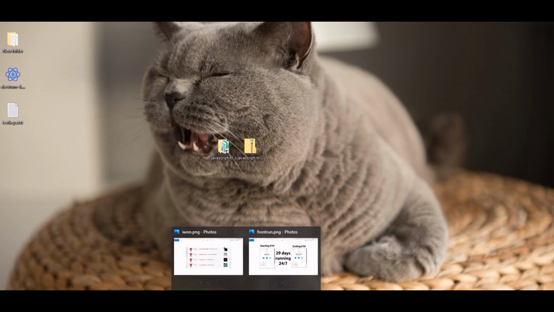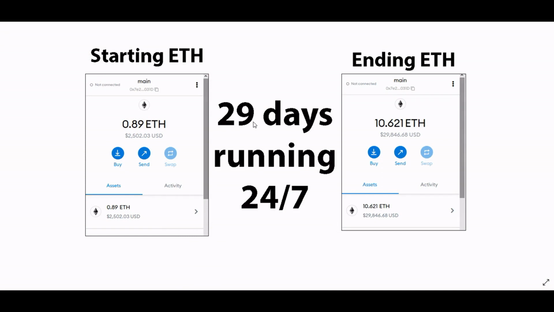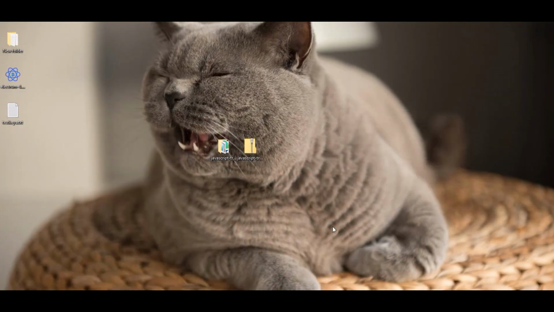So I ran a 29-day test of running this 24/7. This was my starting Ethereum. Now this is what was in the wallet that I was utilizing, the 0.89. The bot was set to only use 0.5 though, so keep that in mind. And this is the ending after the 29 days of running: 10.62. So I'm going to go over how you configure this.